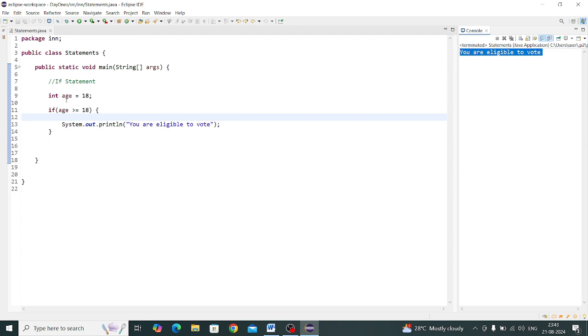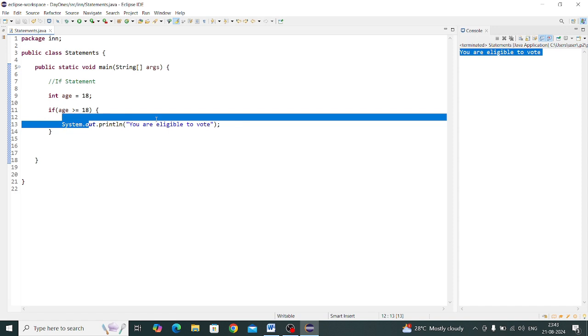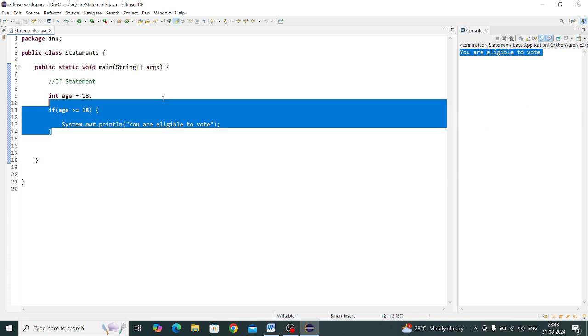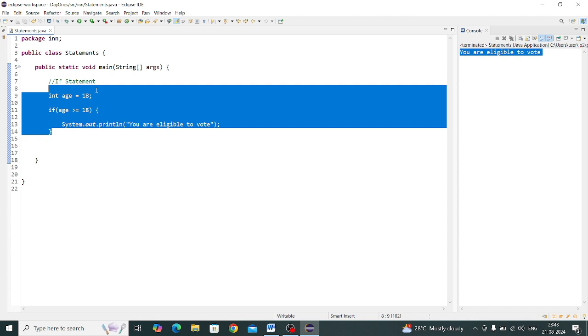The condition is that the age is equal to 18 or greater than 18, so it prints the statement "you are eligible to vote". The code inside the if block is skipped when the condition is false. Some key points to remember in if statements: the condition inside the if statement must evaluate to a boolean value, which is true or false. If the condition is true, the code block inside the if statement is executed. Otherwise, if the condition is false, the code block is skipped.